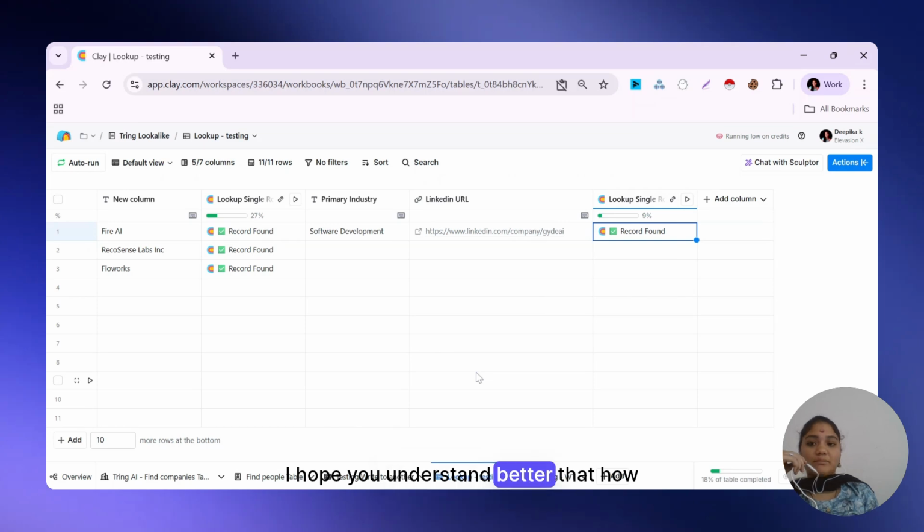I hope you understand better how write to another table and the lookup feature work in Clay. Let me wrap it up in simple words with one example. You have a messy table and you've created a new blank table without any information. You can use write to another table because you don't have any specific data in the new table. You just need to pull data from the existing table to the new table, and you don't need any specific data for that.